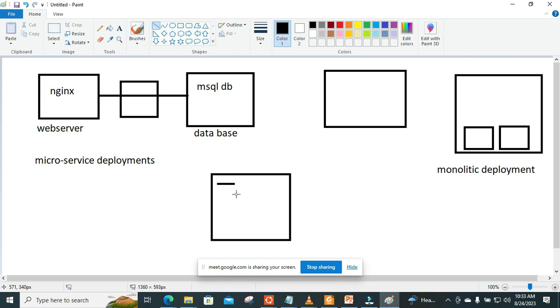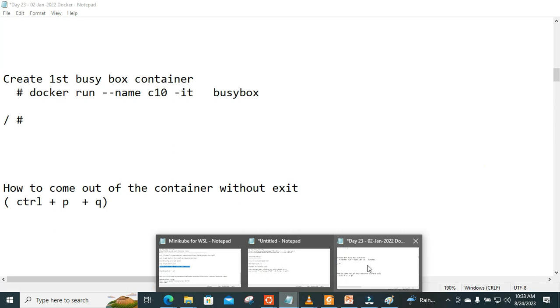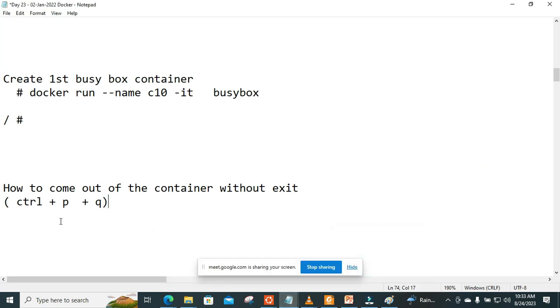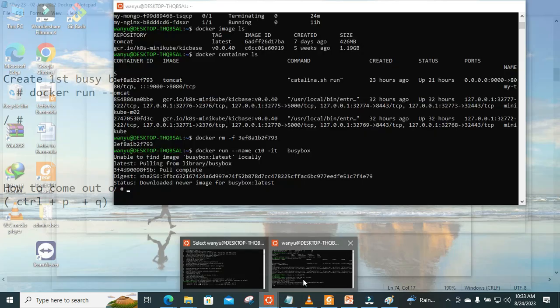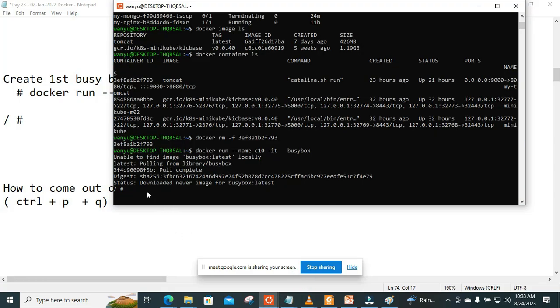If you just type exit, this container will exit and shut down immediately. So in order not to make the container exit and shut down, we are going to use a combined key command. You are going to press Ctrl+P then Ctrl+Q to exit the container without shutting it down. Okay, you see now where we are. This is a different interactive terminal. We are now inside the BusyBox container.